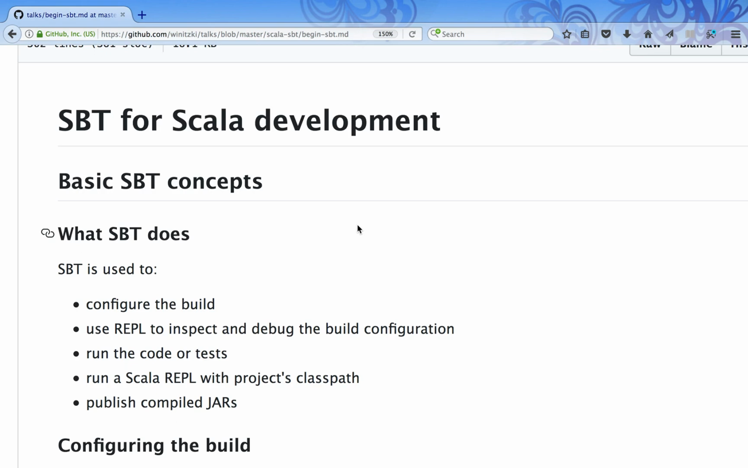SBT also has an interactive prompt, the REPL, where you can inspect and debug your build configuration. From the prompt, you can run different tasks, such as run tests, compile code, and so on. You can also run a Scala REPL, that is, you can execute Scala statements with your project's class path included. In other words, you can test whether your project works as you think it should.